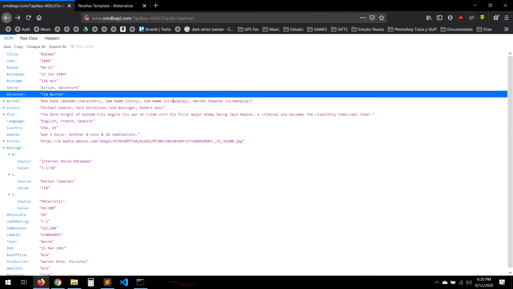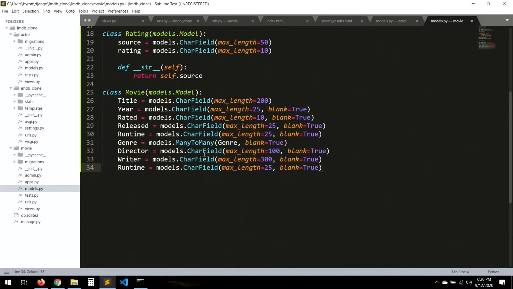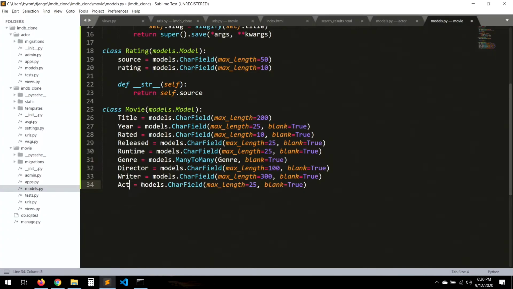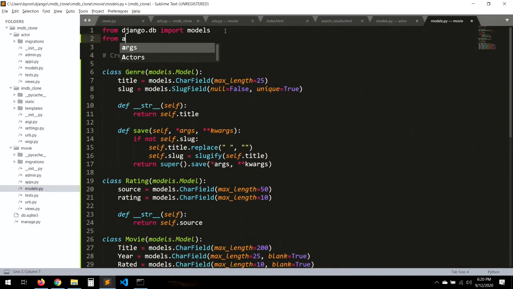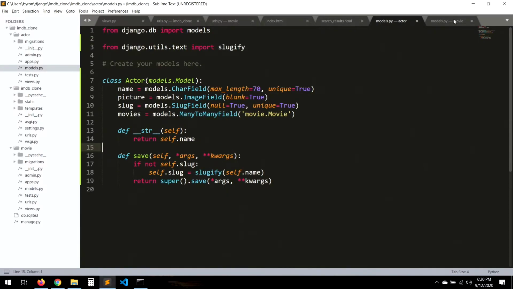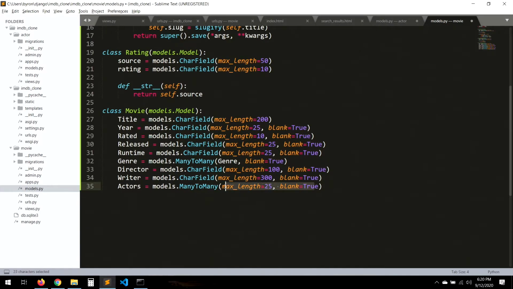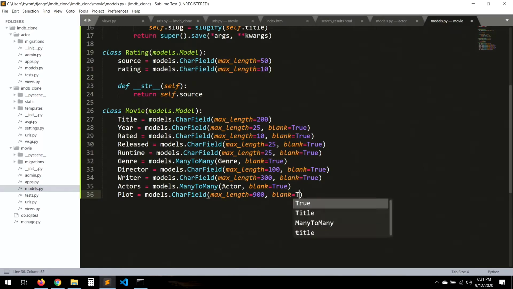And then the actors, and we are getting the actors from actors, many to many fields, and let's import, from actor dot models import actor. That's how we name it, yeah. Actor. It's pretty impossible, but we don't know. Let's just put plot. Plot is the little description about the movie, whatever. So char field. Let's put 900 just in case. And yes, this can be empty.